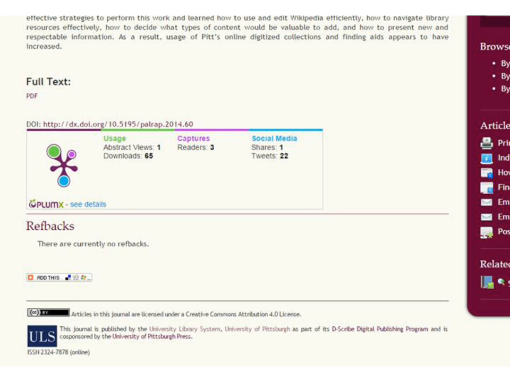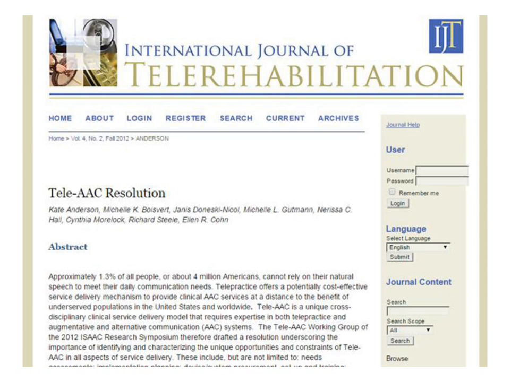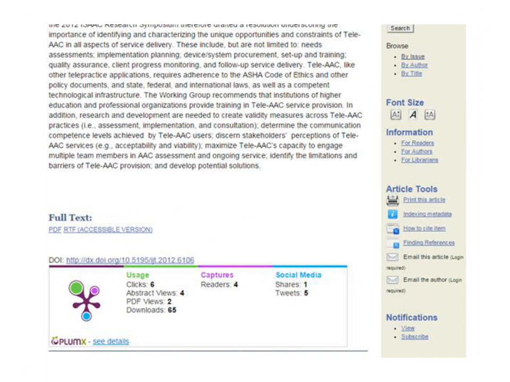One last example, this is from our journal, our International Journal of Telerehabilitation. And if you take a look at the metrics, it also shows downloads, captures, and some play in the social media.